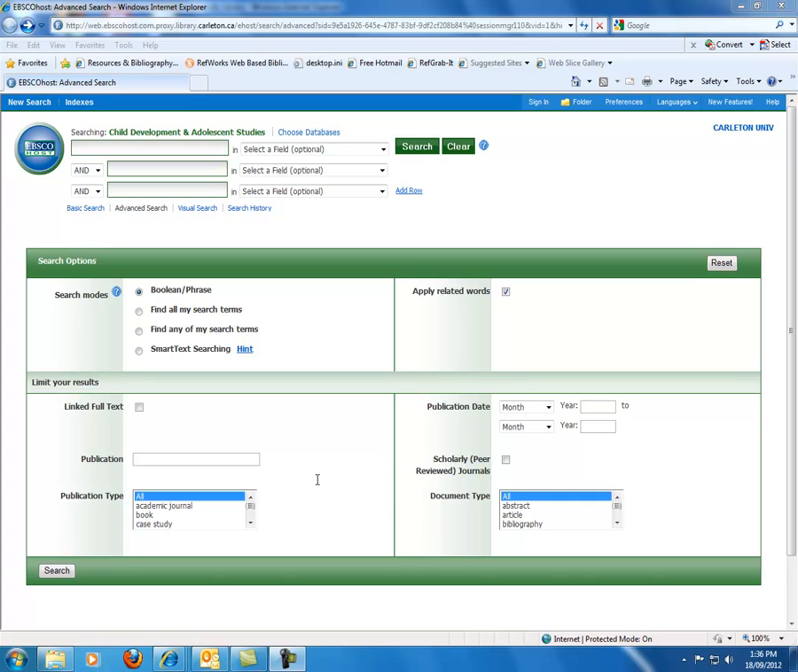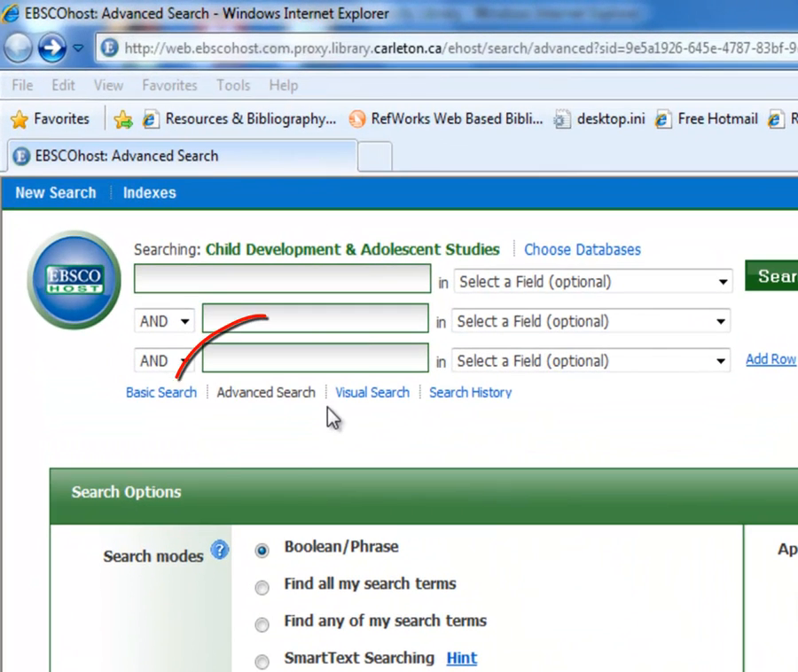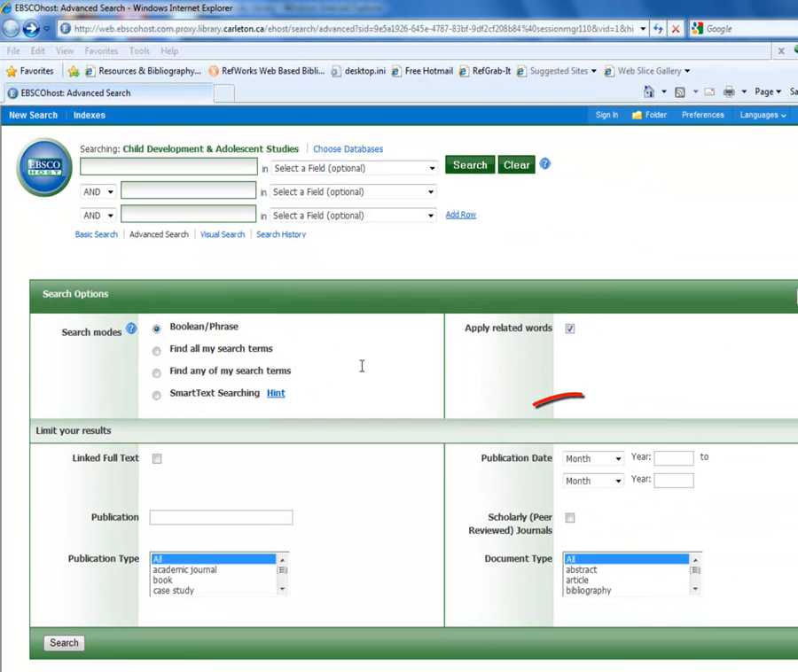Now we're going to take a look at the database, explain a few features, and do a simple search. Notice you're automatically brought to the advanced search, which allows you to enter multiple search terms for one search. It also allows you to narrow the scope of your search by setting certain limits, such as choosing peer-reviewed scholarly journals or setting a publication date range.